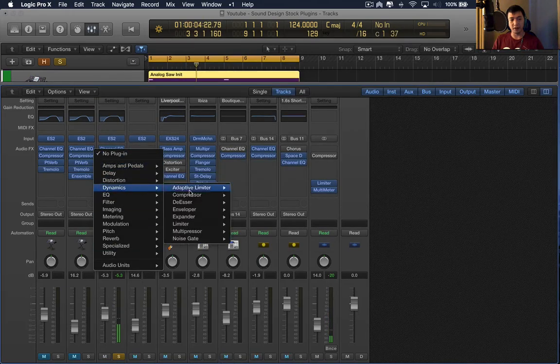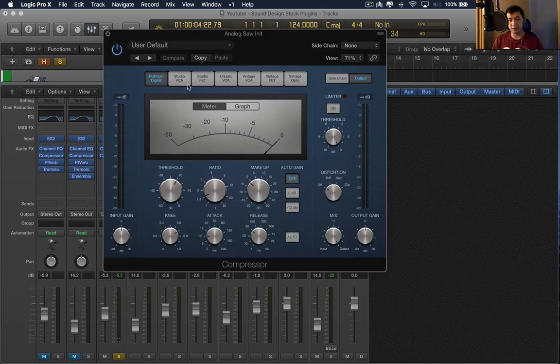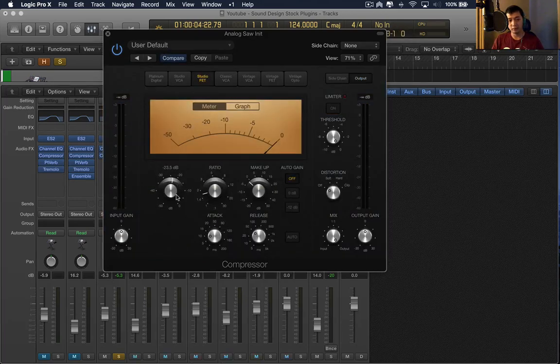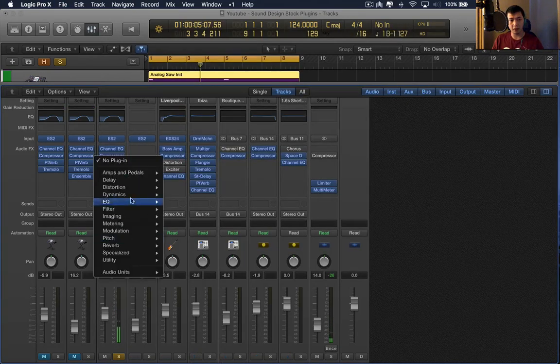Now I'll just add in a compressor. It doesn't matter what you use, you can just play around. I just want to smooth out the dynamics. Then I'll get a reverb.